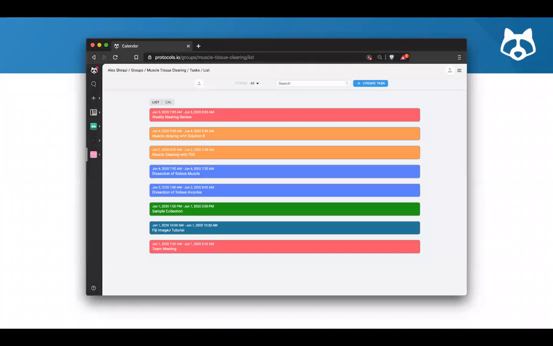I now see a kind of a list view of all of my tasks, starting with a weekly team meeting, a tutorial for Fiji ImageJ, sample collection, dissection of muscles, that's happening several times this week, and clearing. So for this example, the goal is to identify the best solution for clearing muscle tissue for multiphoton microscopy.